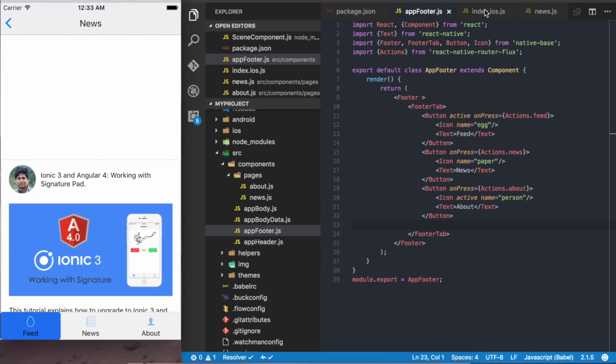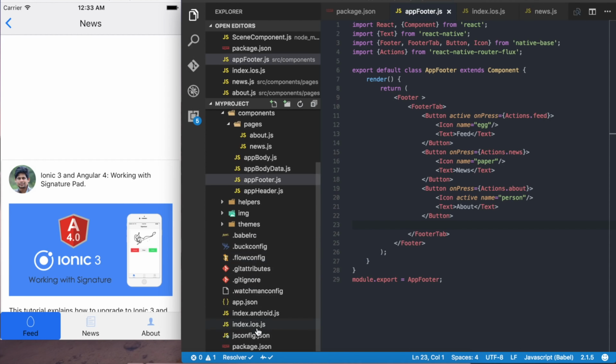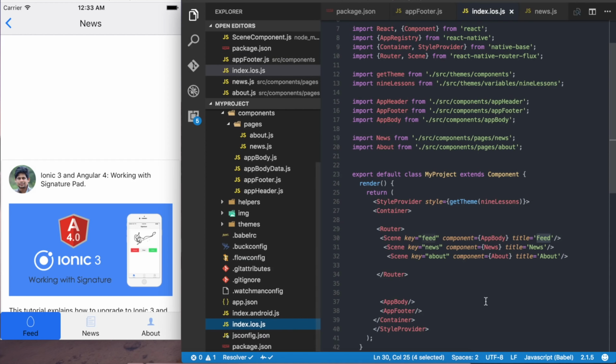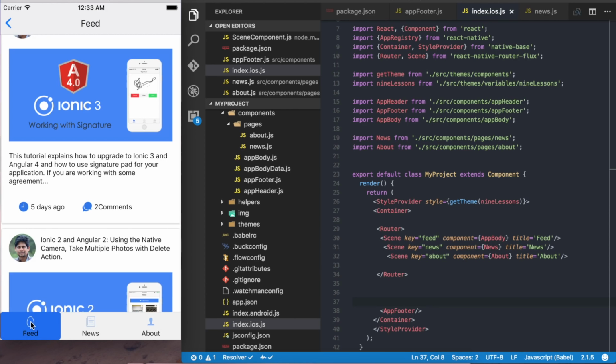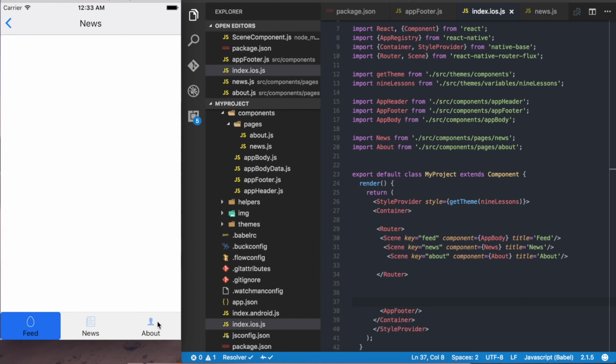Okay, I made a mistake in the index drivers. Sorry, we don't want this. By default we are loading the body, so that's why. Now if you see news, about, and feed, because based on this the app body is loading anyway, right now we need it only in the footer, for the controller.